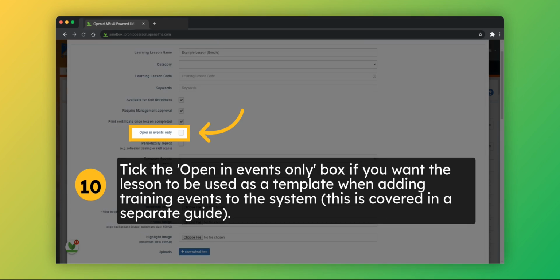Check the Open in Events Only box if you want the lesson to be used as a template when adding training events to the system. This is covered in more detail in a separate guide.